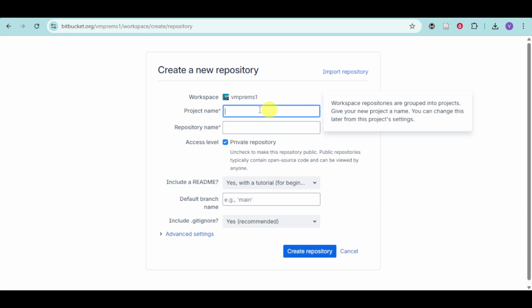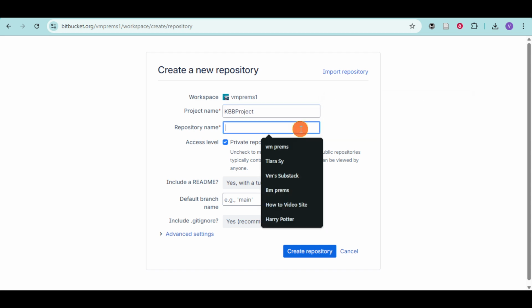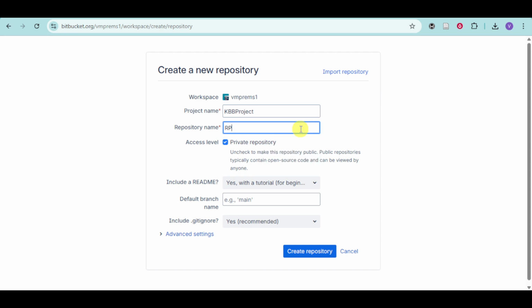Input right here the name of your project first. For example, let's make it KB project. Input right here the name of the repository. Let's input RP. Input right here the access level. In my case, I'll just make it a private repository.